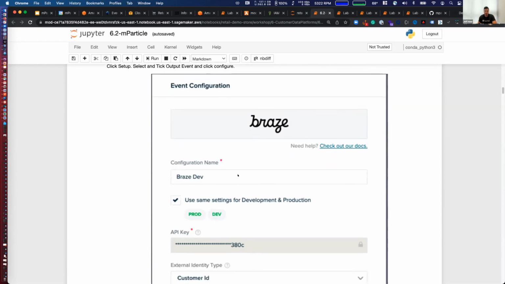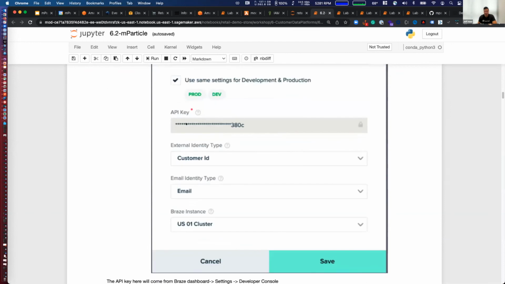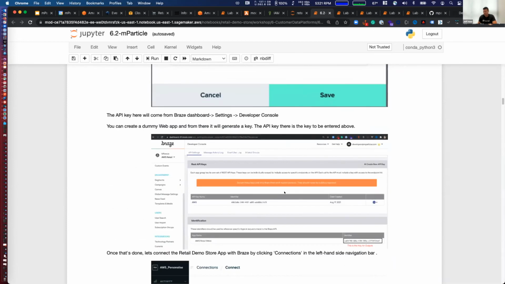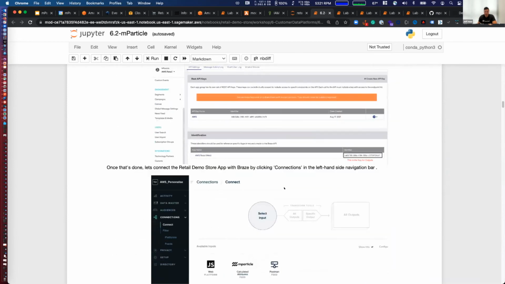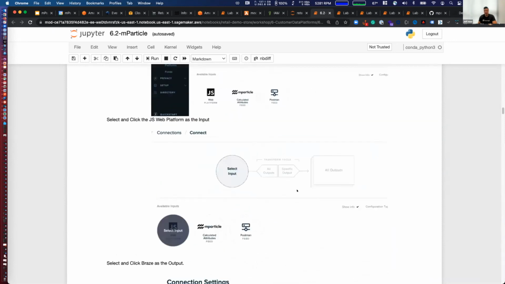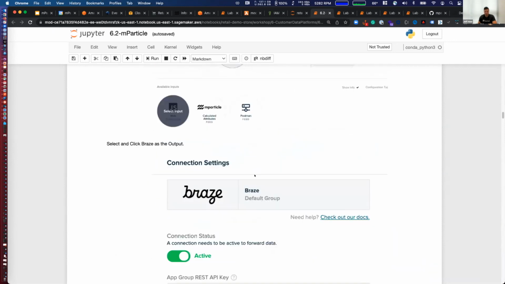Here, you just set up your Braze instance. Most likely, you generate an API key in Braze and select the cluster and identifier types that you want to use as part of our integration with Braze. Again, this is just walking through how you get the API keys from Braze. Once you've onboarded Braze, the next step is to connect the web platform as a source and Braze as an output, right?